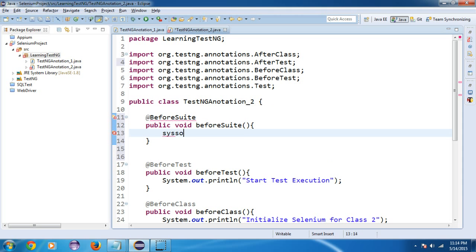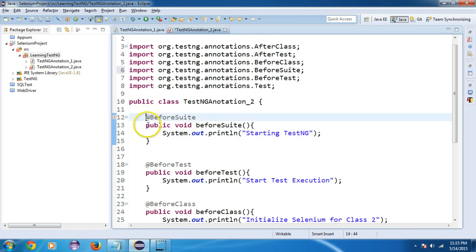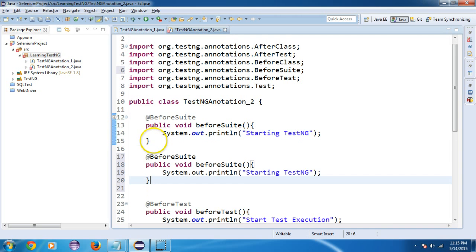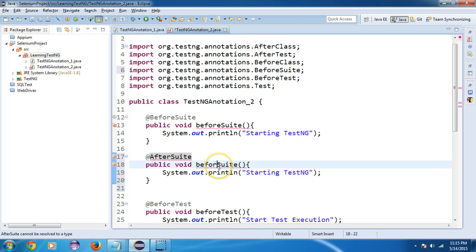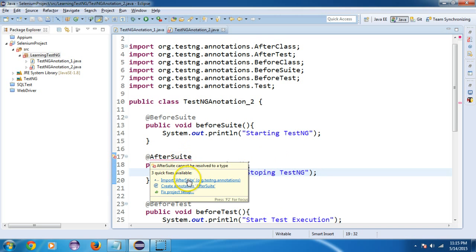I will write System.out and print "starting TestNG test execution" in the before suite, which is called before the suite. And like before suite, we also have an after suite, which is called when we are ending our suite. After our test suite, I'm saying "stopping TestNG". Save this, import my libraries.